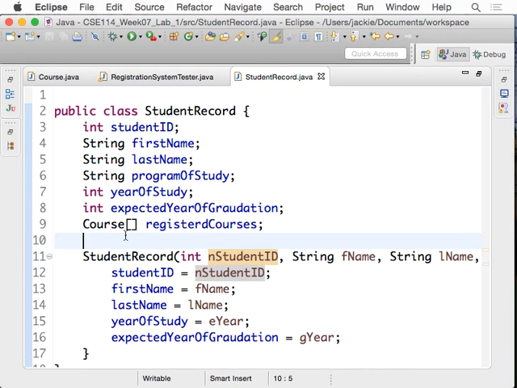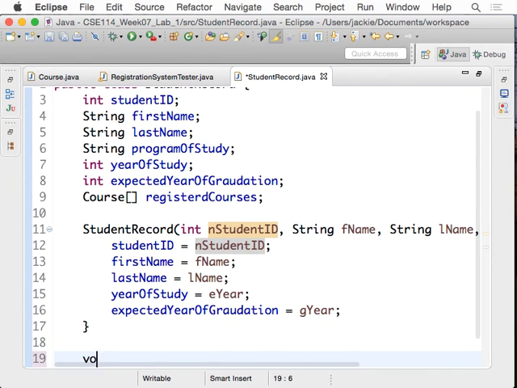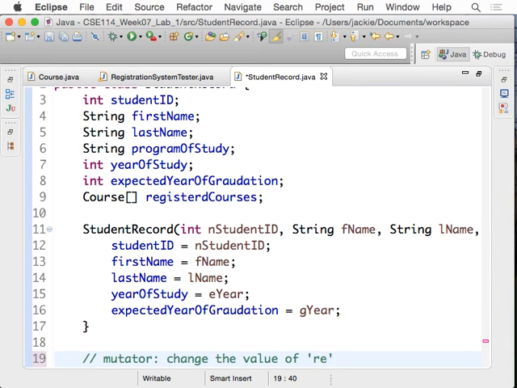Okay. So void. Void, very good, because we want a mutator. Yeah. Okay, first of all, you know that you're going to change the value for this attribute. That means you need a mutator, and that means you have to have a void. Let's do that, and then I'll show you what the issue is. Okay, let's try that. So we're going to say void because it's going to be a mutator. Change the value of registered courses.